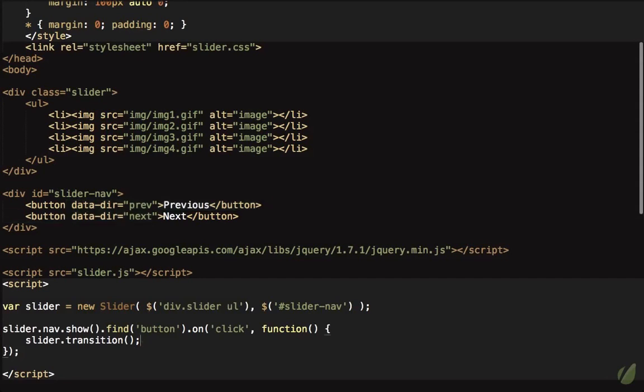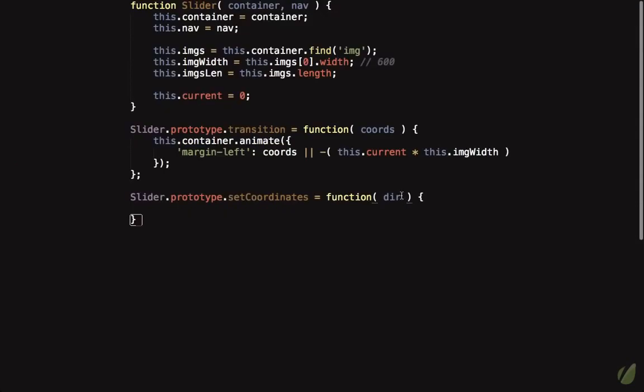So now we'll replace this and call slider set coordinates. And now we're going to pass in this .data dir. We call the set coordinates method, and then we get the button that was clicked, and then we look for the data dir attribute, and that will either be equal to prev or next, and we send that through to the method. So now at this point, dir will equal next or prev.